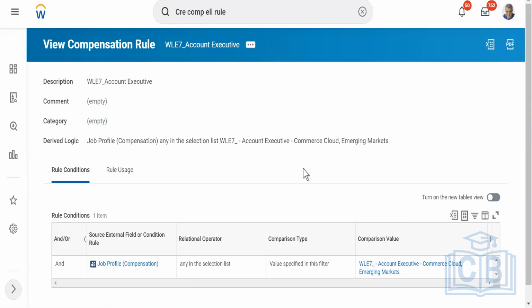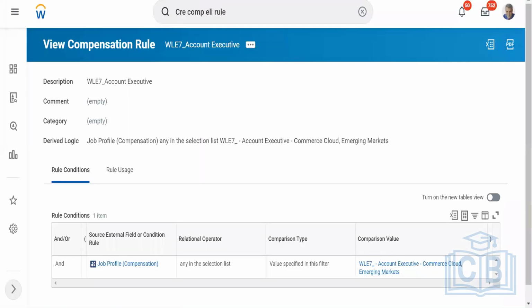Okay. Now this is just the half part done. Half part is still left. Can you show this? What is the comparison value in this? What is stored in this WLE account executive commerce cloud? Are you comparing the job profile here, right? We created this job profile. Correct, but what exactly are you comparing here? I am comparing the people who have applied for this job profile. Yes, that is any in the selection list, the list of people who have applied, right? Yes. So that list will come when someone applies for this job, account executive.